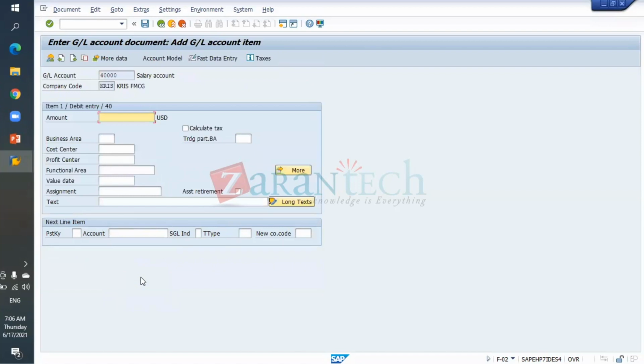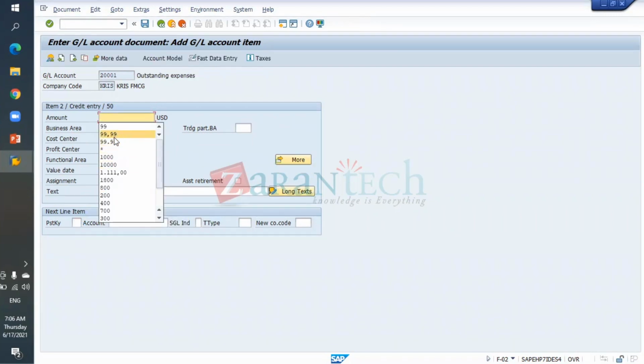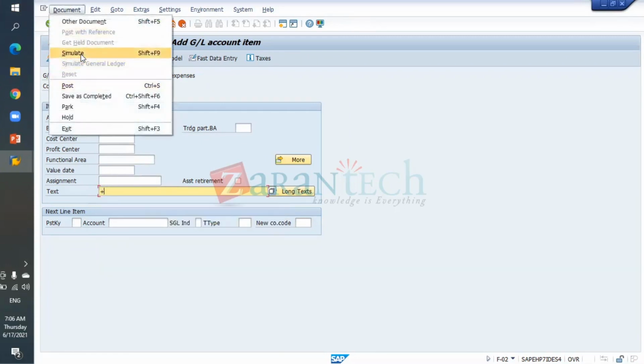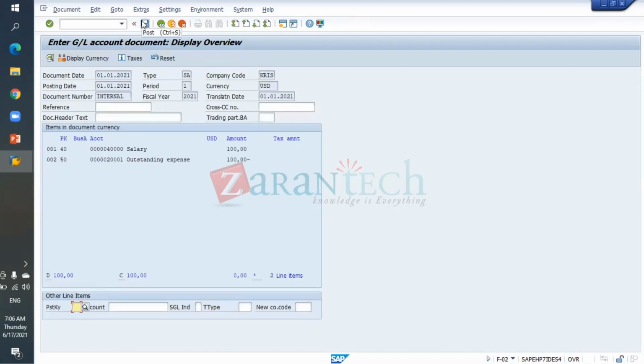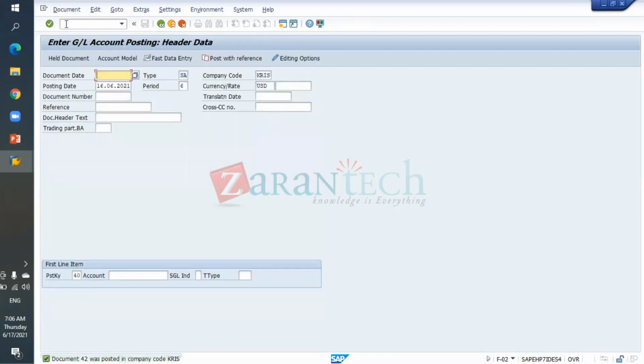Now, some expense account debit, I'm giving 100 here. You can give any amount. So salary to be paid. And on the credit side, outstanding expense, I would give the same amount. And here I say the same. I say document, simulate. Okay, so I say post, and I go to FBL3N.